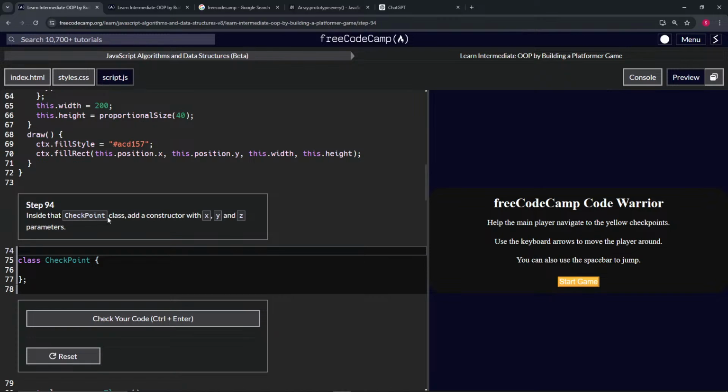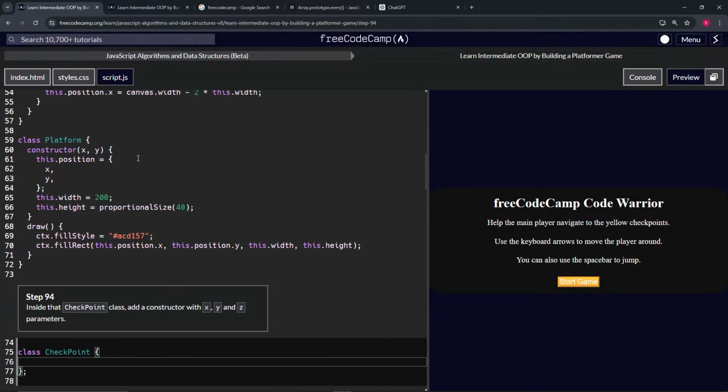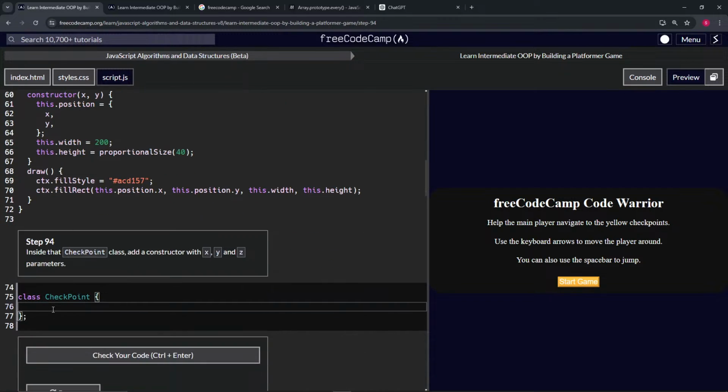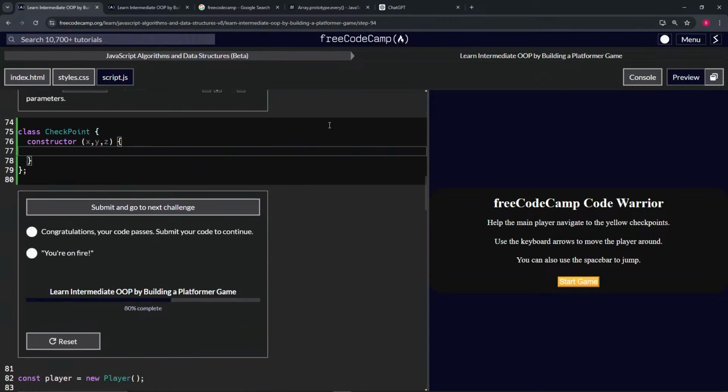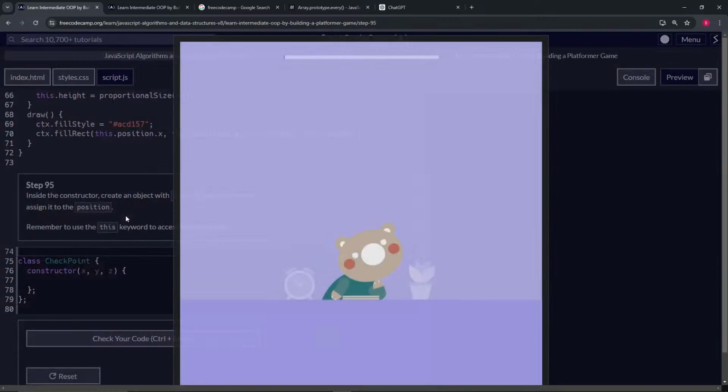Inside the checkpoint class, we're going to add a constructor with X, Y, and Z parameters. How do we do that? I know we did it before. So we'll do a constructor, and we'll have X, comma, Y, comma, Z like this. And then we'll open up some curly braces like that. So let's check the code. Looks good. And submit it. All right, now we're on to step 95.